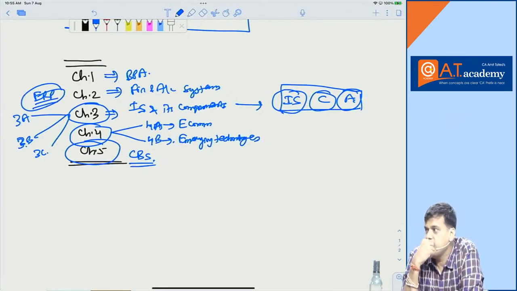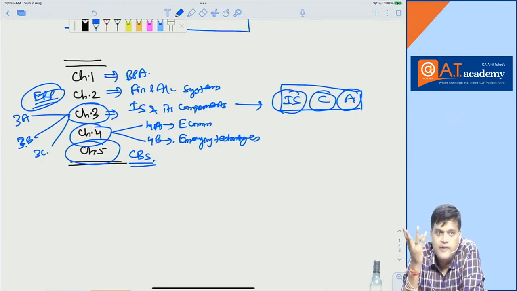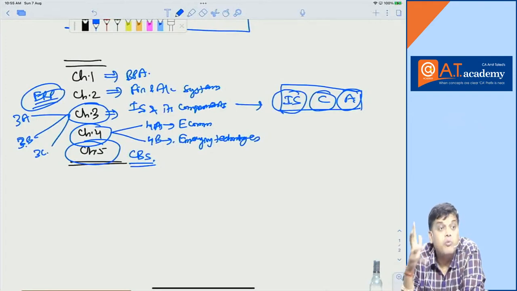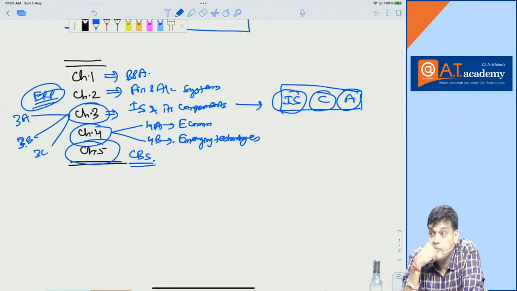What are the 5 chapters in our syllabus? Business process automation. Second, ERP or integration. The chapter name is financial and accounting system, but our main core concept is ERP. Third is IS and its components, and the fourth concept you will divide into two parts, e-commerce and emerging technologies. E-commerce is basically doing business online, and emerging technologies are new technologies: cloud, bring your own device, green IT, blockchain, artificial intelligence, machine learning.